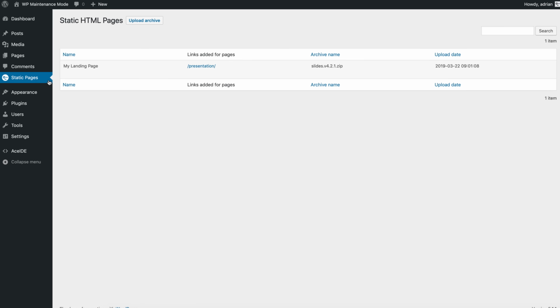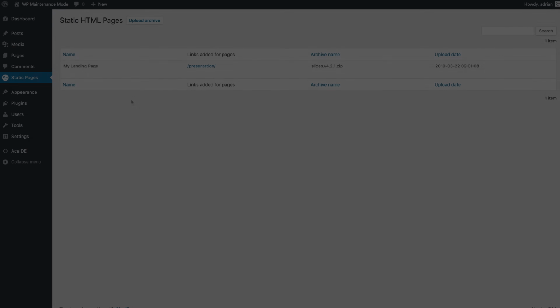All your static pages will be listed right here. You can change the URL and the static website archive whenever you want.